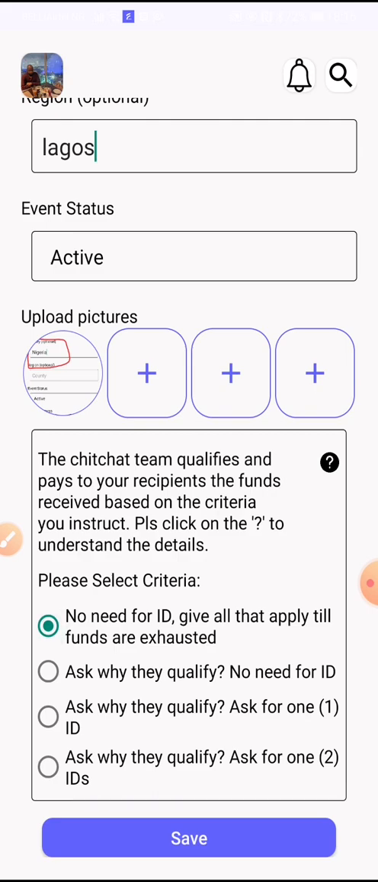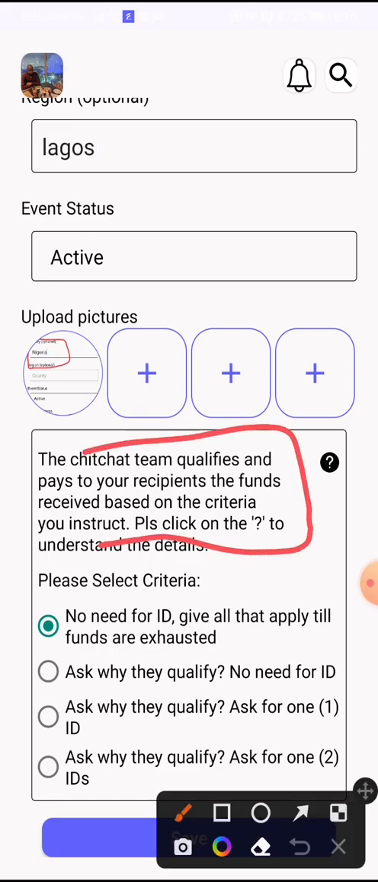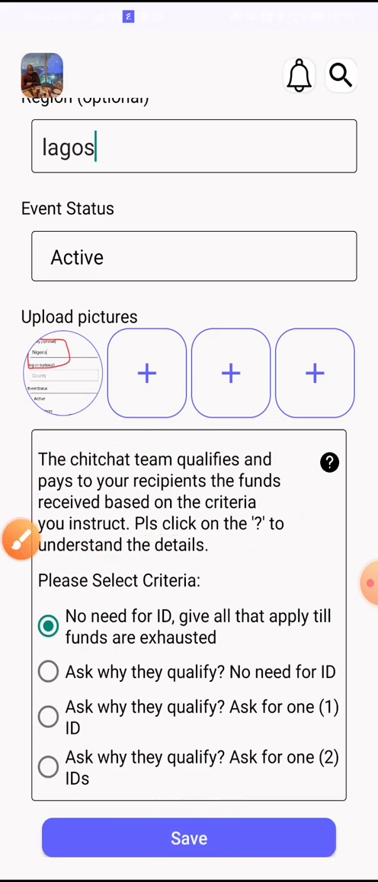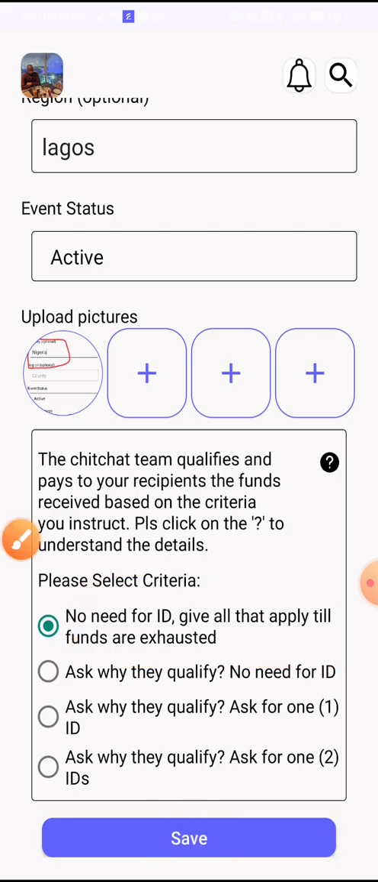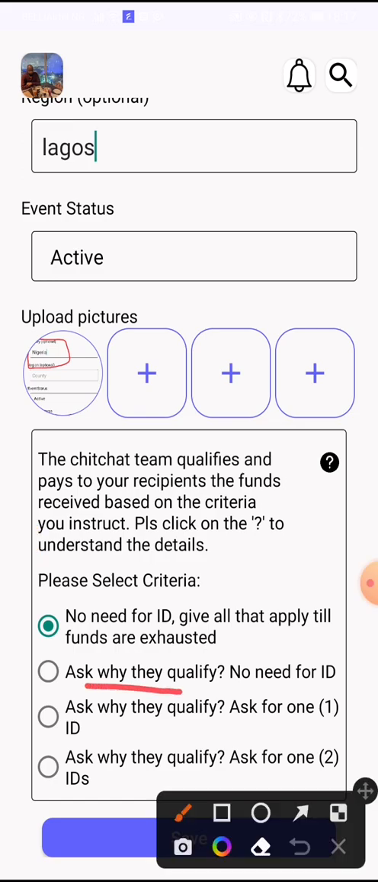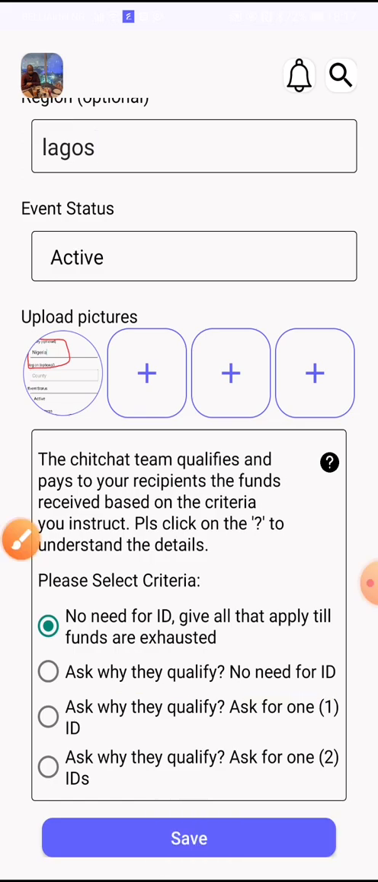So it says the ChitChat team qualifies and pays the recipients. You're going to set a criteria by which the people that approve it for you, because the team approves it for you, will look at it and say, all right, you say give it to all that apply. No need to give all that apply till the funds are exhausted. And this one says ask why they qualify. You don't have to ask them for IDs because sometimes people don't have IDs. Say put an ID, put a check.